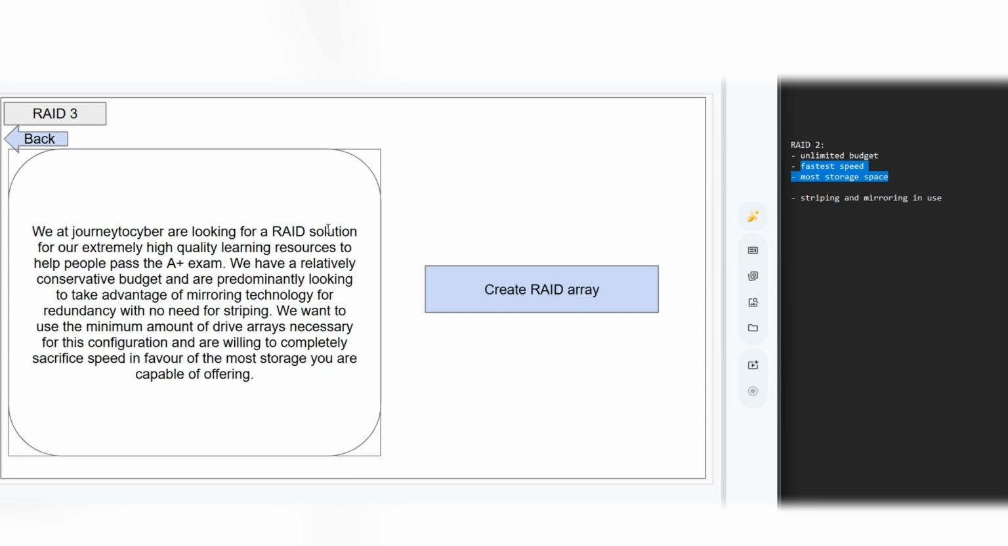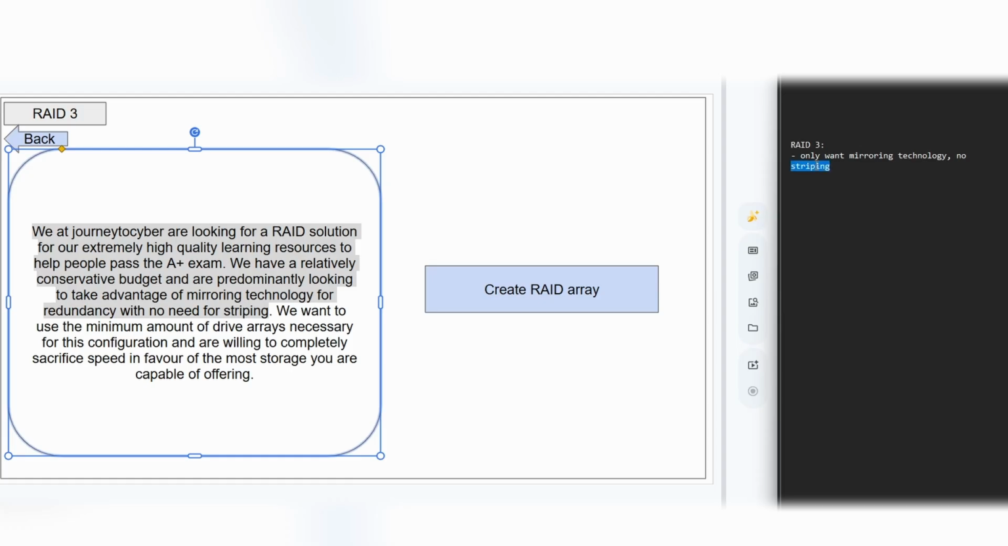The requirements at RAID 3 read: we at Journey to Cyber are looking for a RAID solution for our extremely high quality learning resources to help people pass the A+ exam. We have a relatively conservative budget and are predominantly looking to take advantage of mirroring technology for redundancy with no need for striping. They only want mirroring technology, no striping.